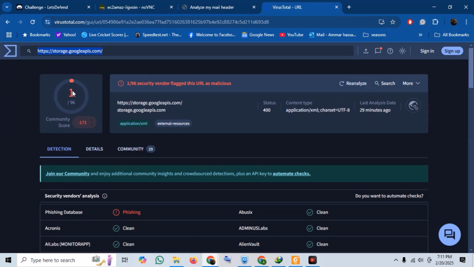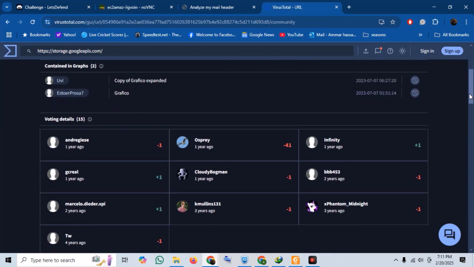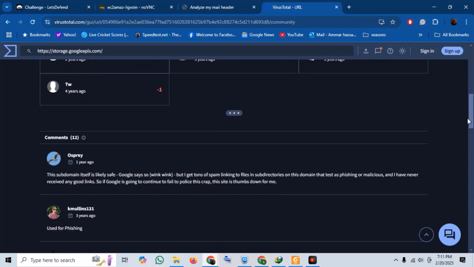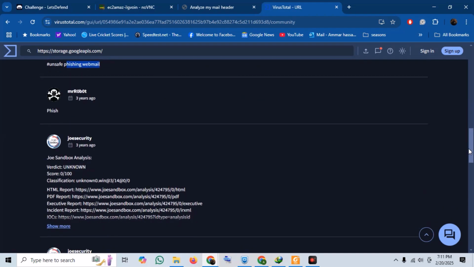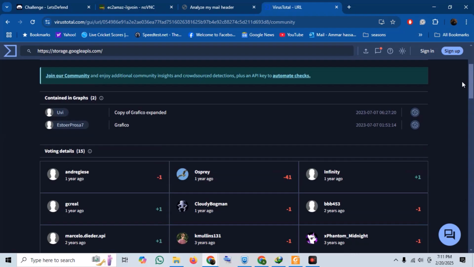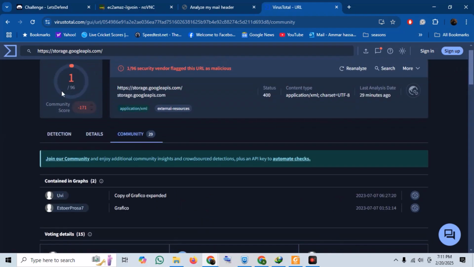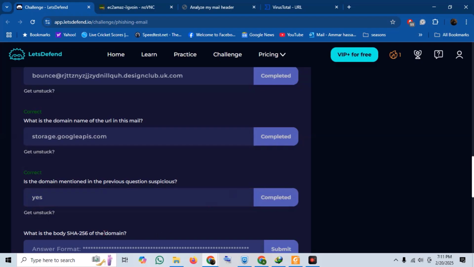Now, let us check the community comments about the URL. Click on the Community tab. If we read through the comments, people have often found the URL to be malicious. So, our suspicion is correct, and the URL is part of some phishing campaign. So, the answer to the question is yes. The URL is suspicious.